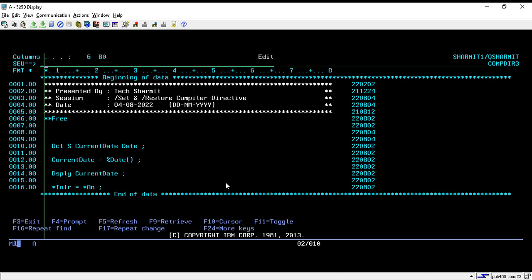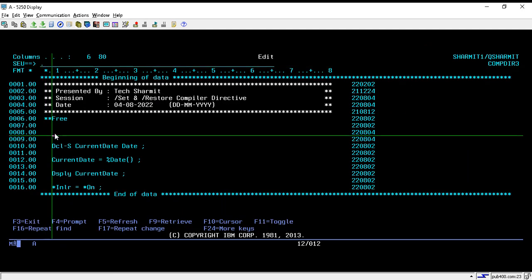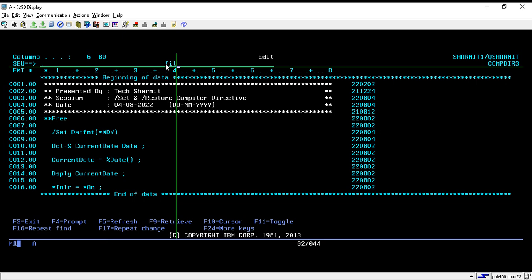Now we will make use of the SET compiler directive. I will paste that code again. You have to use this format: a slash, which indicates that it is a compiler directive, then the compiler directive name, that is SET, and after a space you can set the format. Here we are setting the date format of the compiler to *MDY. Okay, so now this date will come in MDY format.